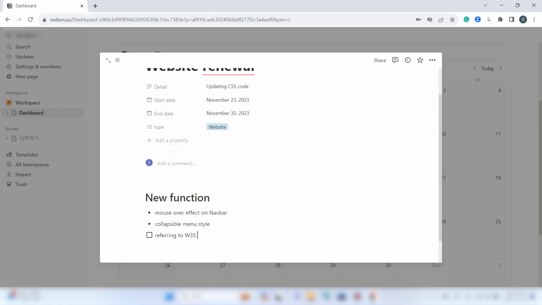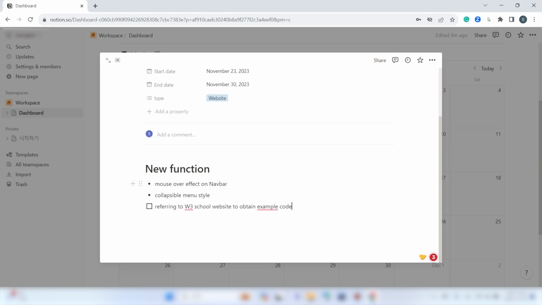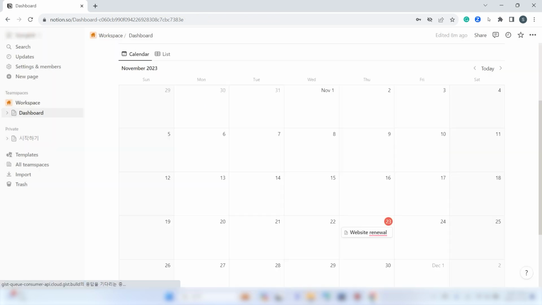I'm referring to W3Schools. I forgot it. Actually, I think it's the W3Schools website to get code, to paint example code. For example, you can use this checkbox too. So it depends on what you need. So that's it. I'm not going to talk too much about this. That's it. So you can see that.